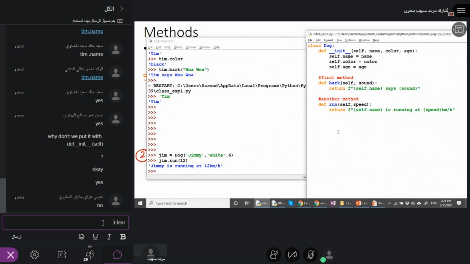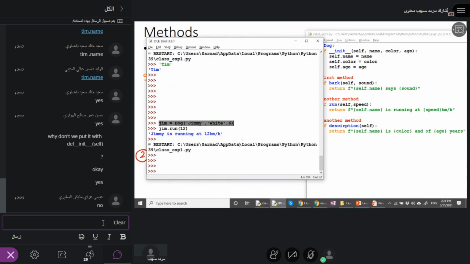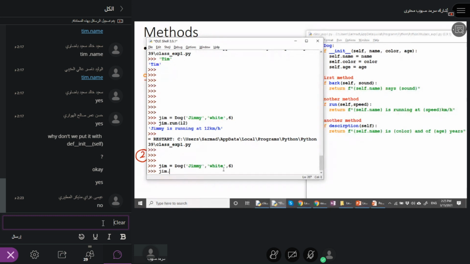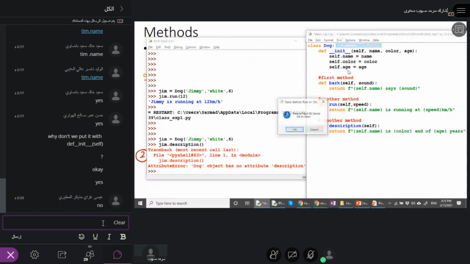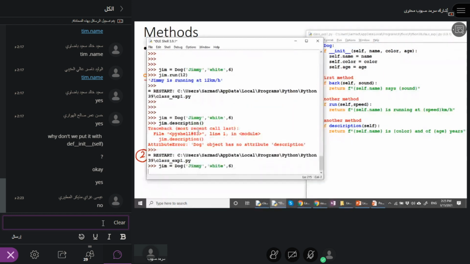Okay, now let's create another method, and let's call this method description. Here we return that self.name has color self.color, and is self.age years old. Now let's run this again and create this object Jim. If I say Jim dot description, okay, there is a spelling problem here, description. So let's put run here and do this.